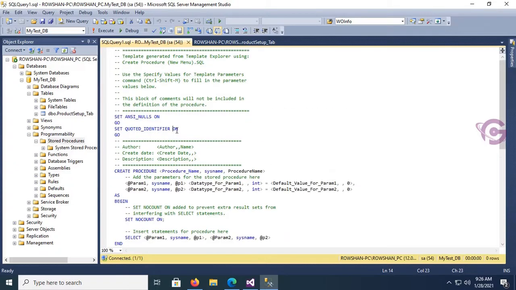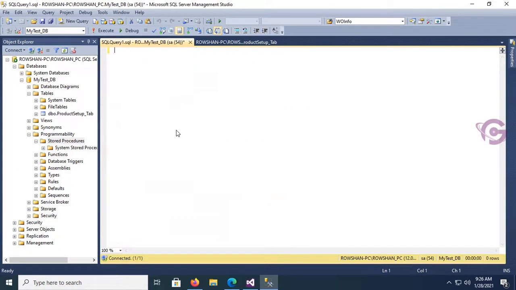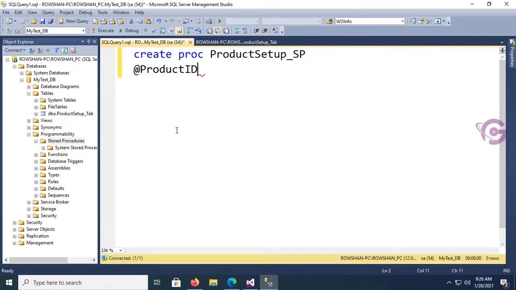Okay, these are the default tags. Just remove all the tags and I'm gonna create a stored procedure to perform the insert operation first of all. Okay, now create procedure name. The stored procedure name is product setup underscore sp. Okay, now parameters are product ID, item name, specification, unit and creation date, status.